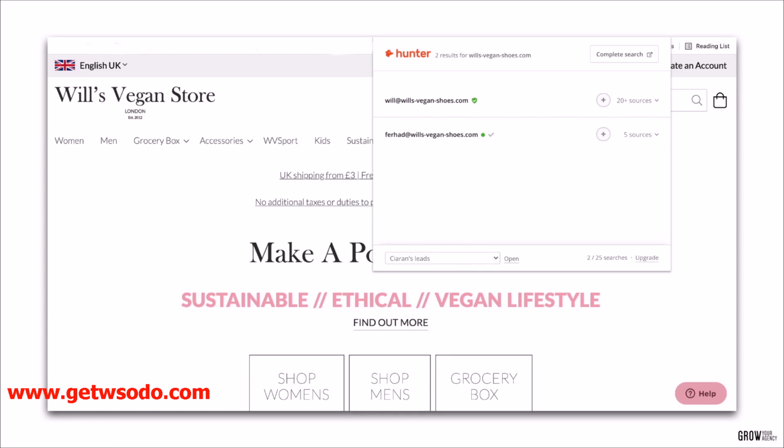And basically what Hunter will do is it will scour the domain and other websites as well, which actually reference or point back to this domain. And it will find the email addresses which end in the same domain. So if the owner has been listed elsewhere in an article or publicly available database, for example, this will appear. And you can see right here, we've got Will's Vegan Shoes, and there's some other emails that were listed. And I'm going to take a wild guess and just assume that the owner of this brand is not going to be Farhad. It's going to be Will at Will's Vegan Shoes.